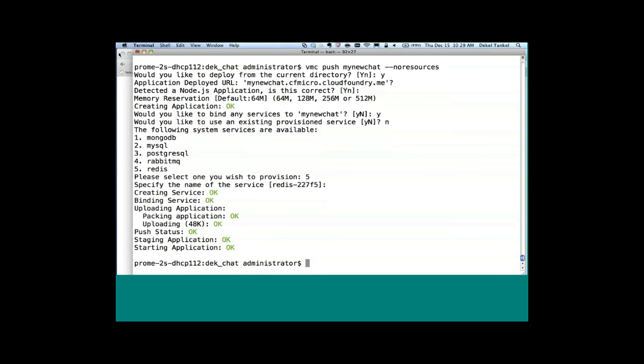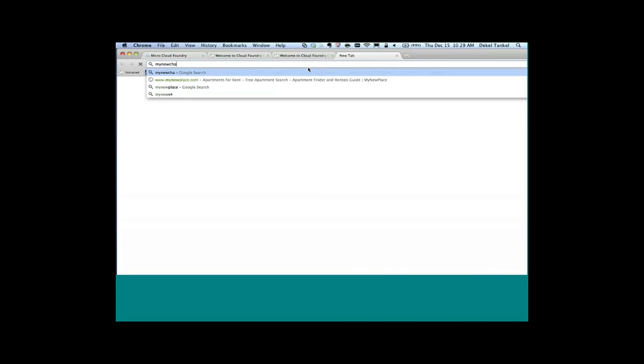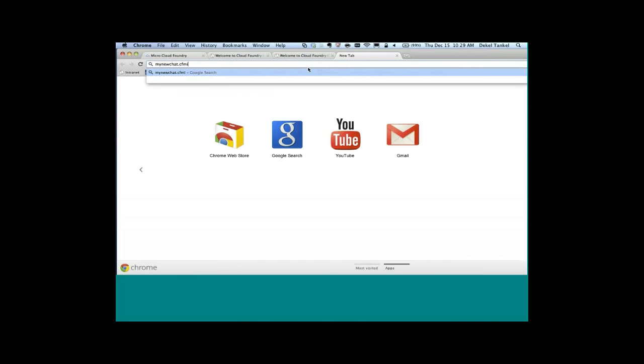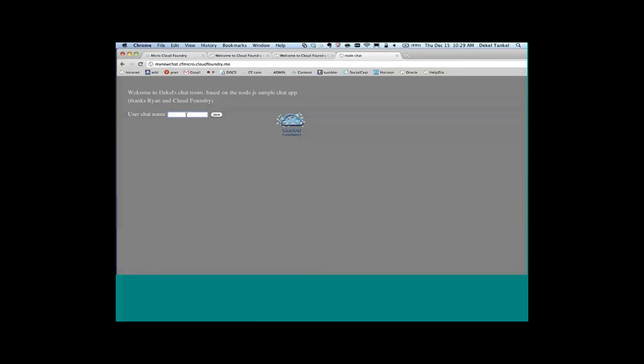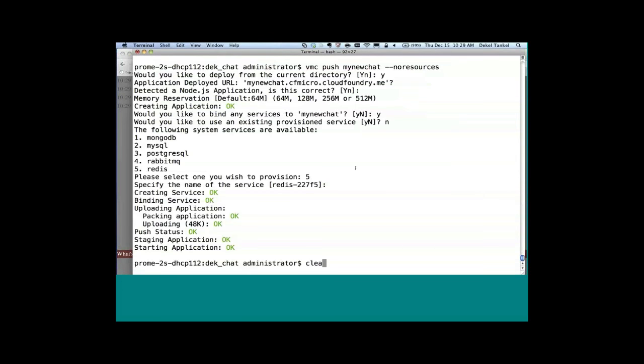Now if we go to our web browser, and I think I called it my new chat, .cfmicro, again running on my microcloud.cloudfoundry.me. We have this small little chat app here, and this is a Node.js app, and it's only me because it's private. Soon it will be public, don't worry. So very quickly, let's go back to our command line now, and we'll show you how we move that app into cloudfoundry.com.